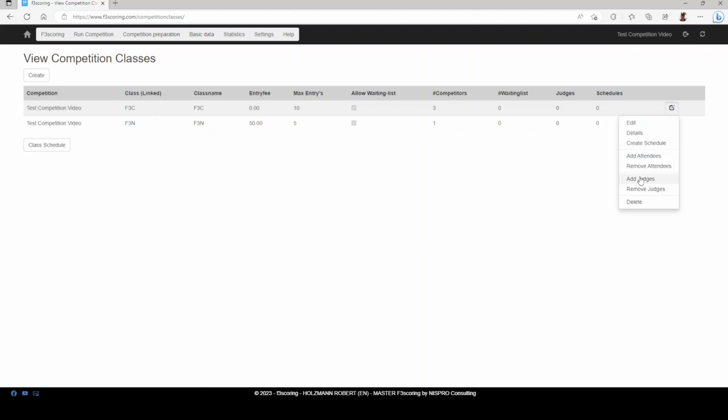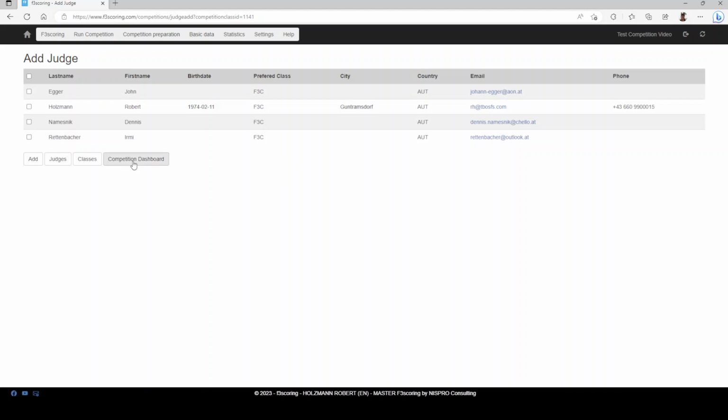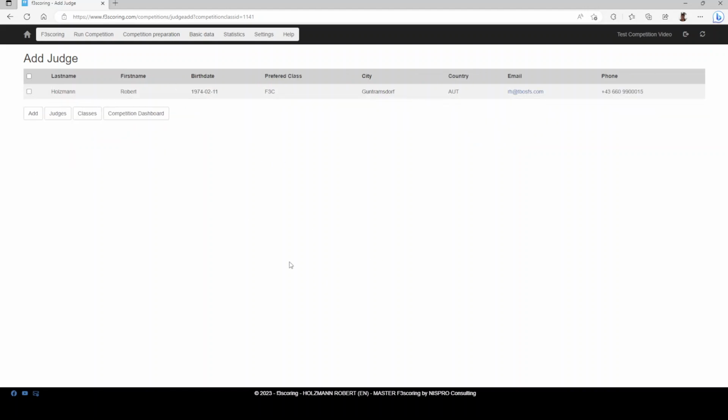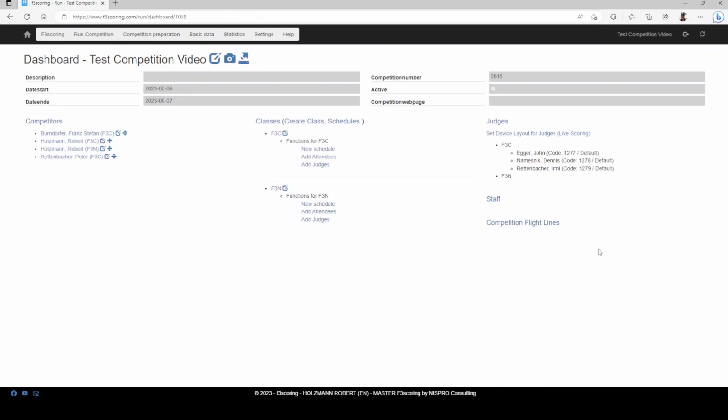So I will add 3 judges to the F3C. I use, for example, these 3 judges. Then the list refreshes and shows me only the judges which I have not already assigned to the class. Now I can also add the judges for F3N. You see here the 3 judges.